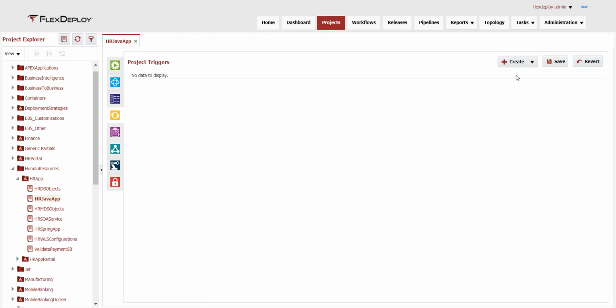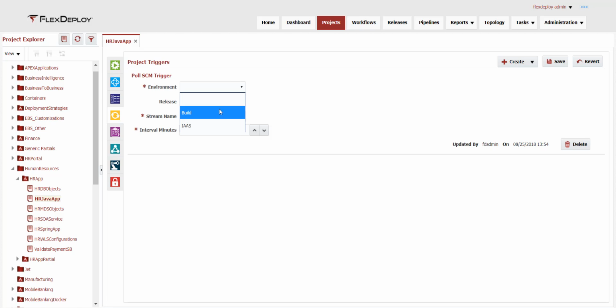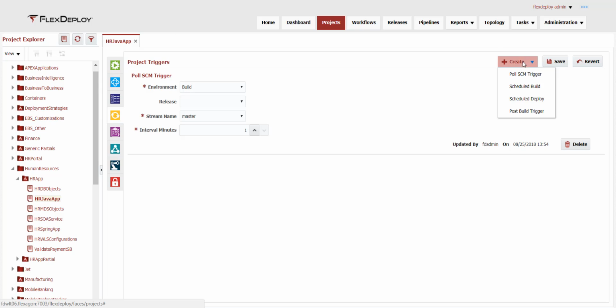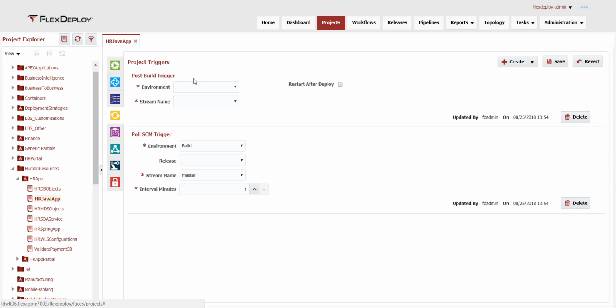First, we will create a poll SCM trigger which will execute the build on the build environment, monitor the trunk stream for changes, and set the configurable polling interval to 1 minute. Next, we will create the post-build trigger to automatically deploy new builds for the trunk stream into the development environment. You can see that this project's workflow has one input, called restart after deploy. Now that everything is set up, I'll save the changes.